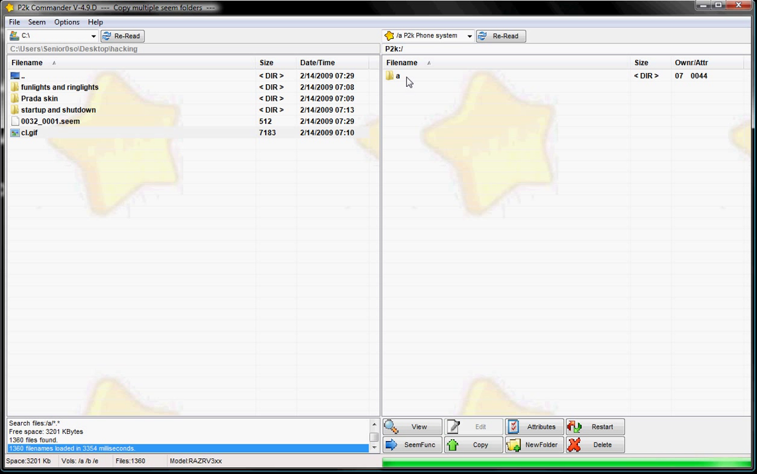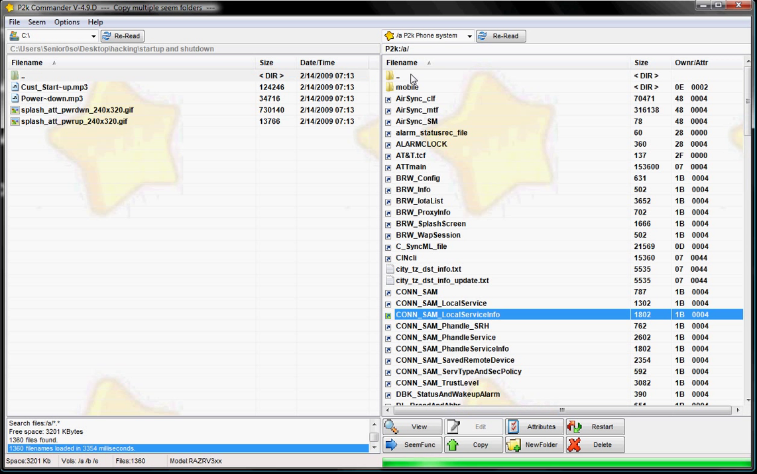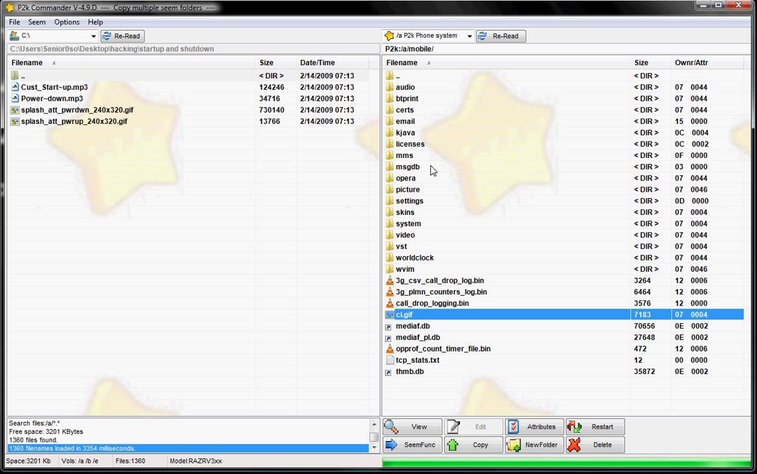Make sure that over here on the left window you have the proper files for this. It's my little shutdown folder. Go over to the phone, go to mobile. Now, what were we doing? Oh yeah, startup shutdown. The startup and shutdown sounds and animations are in your system folder in your mobile system. Access it and let it do all it has to do.